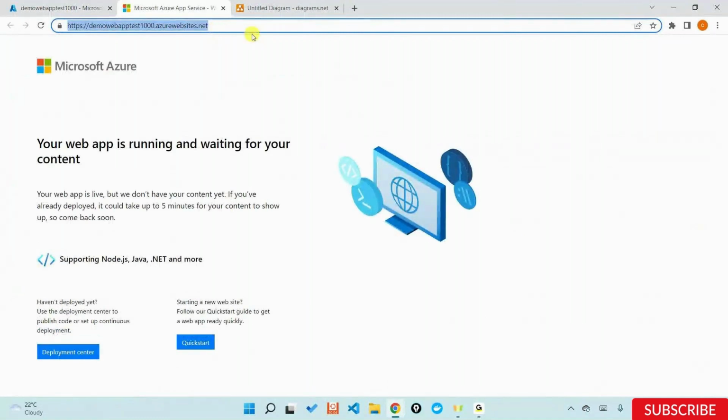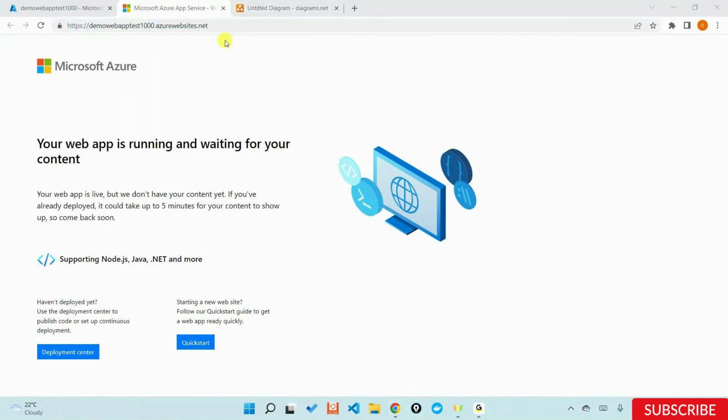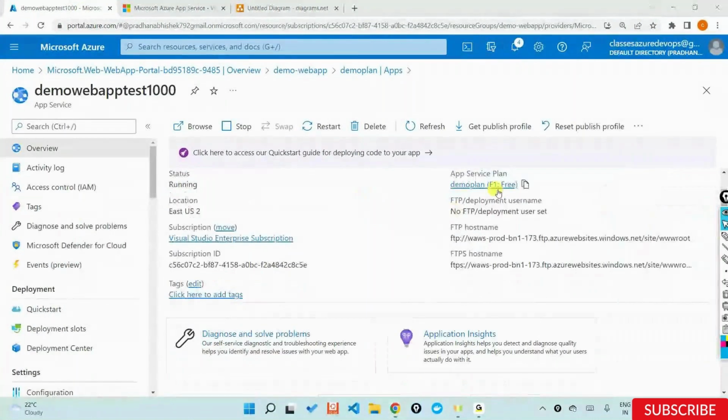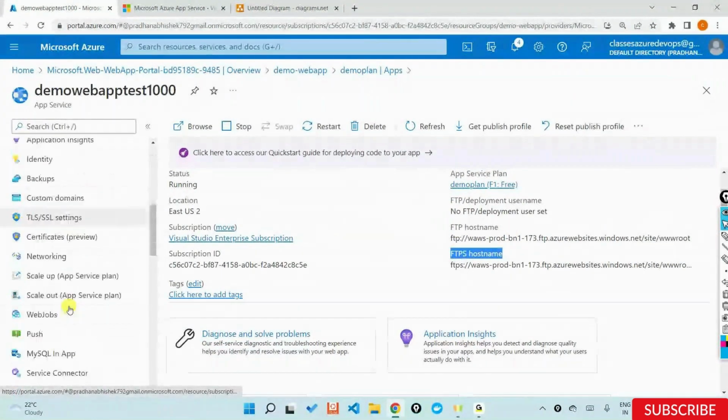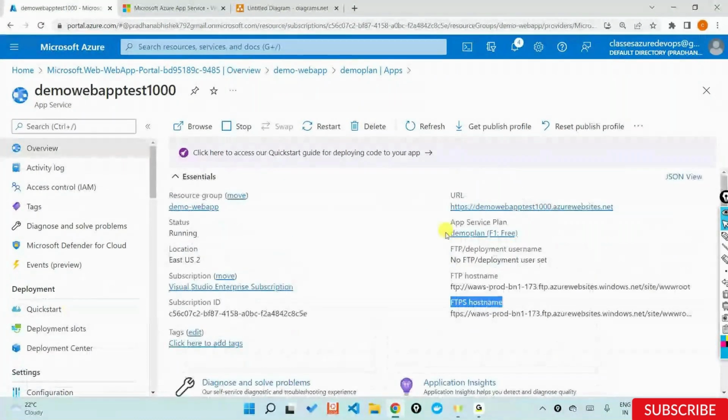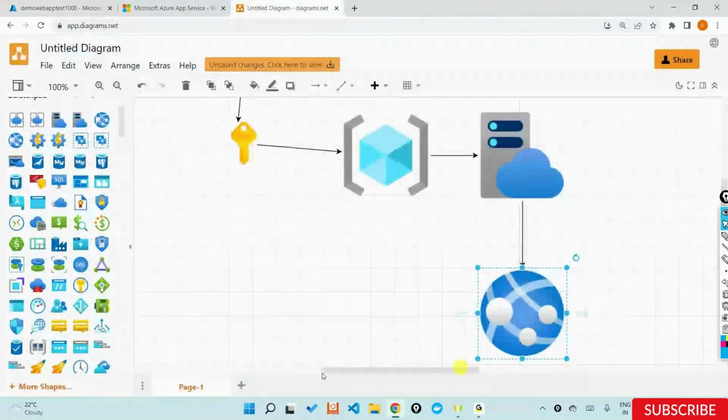In very technical terminology, I would say that this is a fully qualified domain name, FQDN, that I get when I create something called an app service. And then I have something called FTP hostname, FTPS hostname, and a couple of options like configurations and all these things, which we are going to look at one after the other. It also tells me what the app service plan is under which I have created this particular application.